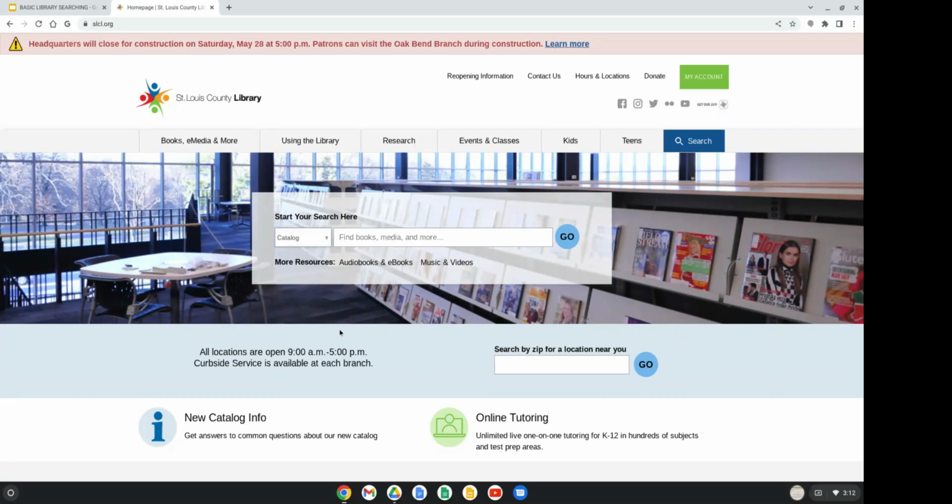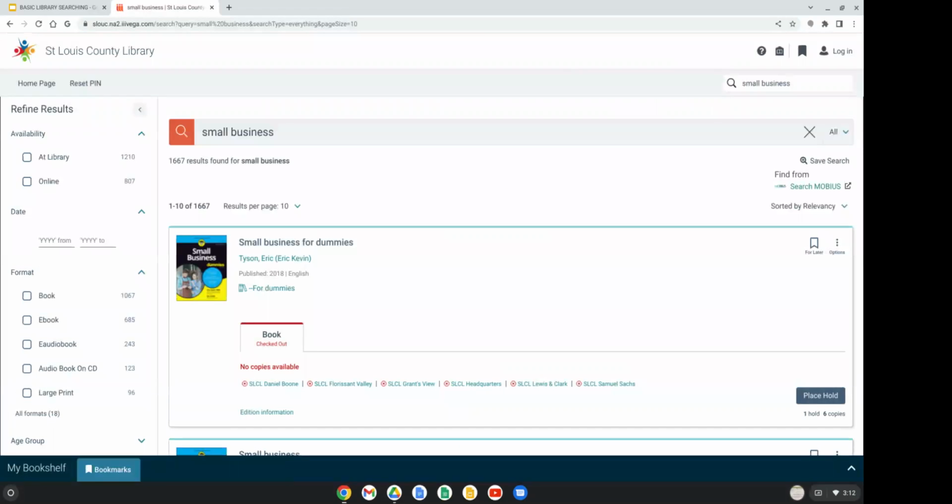So let's look up the term that my department, reference, deals with often. We deal with a lot of small business resources, a lot of small business questions. So let's start by looking at the catalog, which we're going to get into in a little more depth later, but I just want to use the search bar to show you what happens when you put in the phrase small business and look for that.